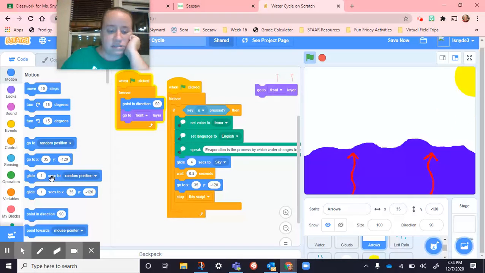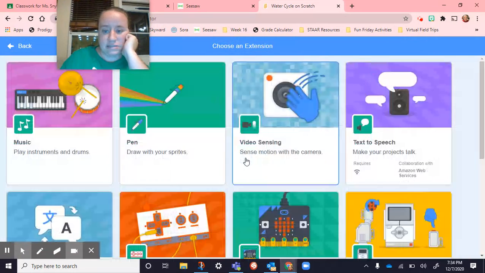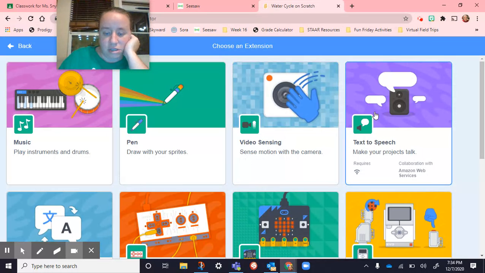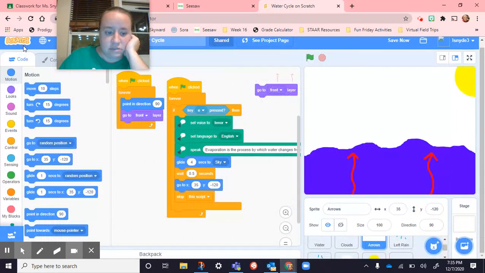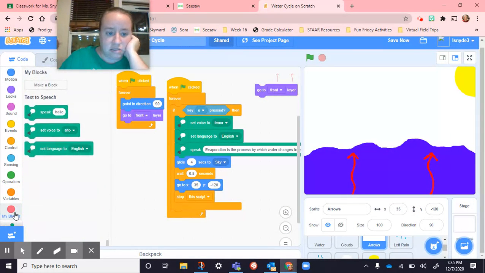And to get the voice, you go over here to this blue at the bottom of My Blocks and you click it, and this is how you add extensions. So just like you guys added the cursor extension, this is just another one for Scratch. So it's text to speech right here on the top right. So you click this, and then that lets you have these blocks. So whenever you go to My Blocks, you've added the text to speech block. So here you can set the voice.